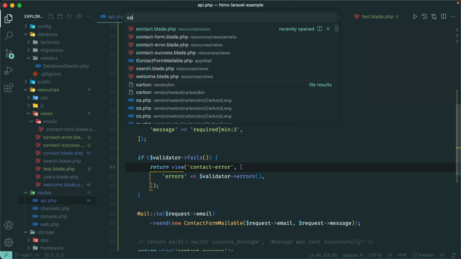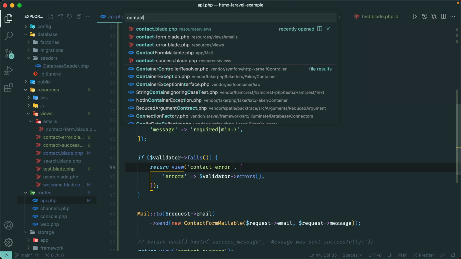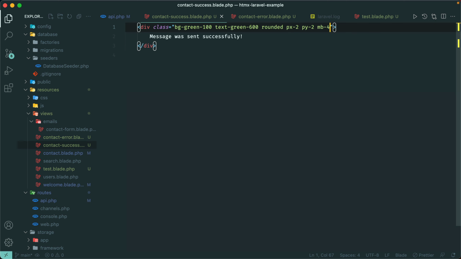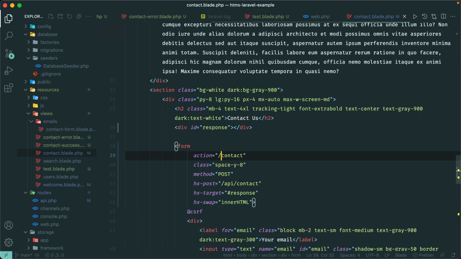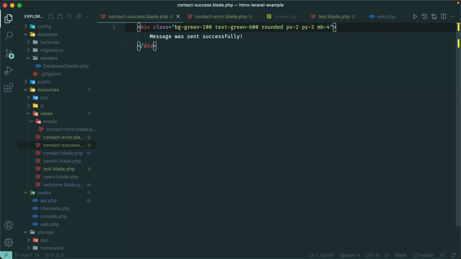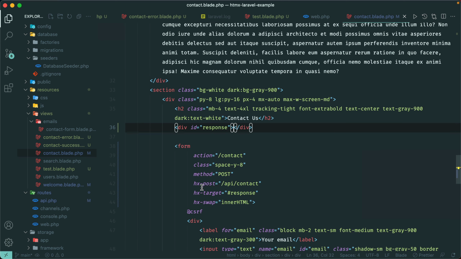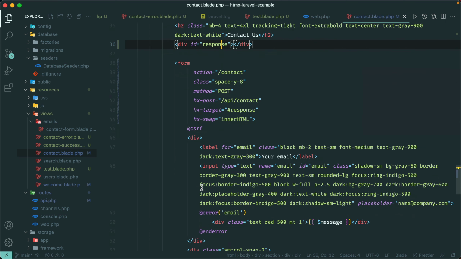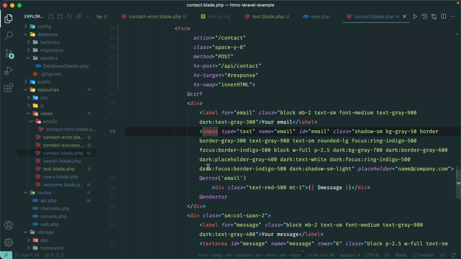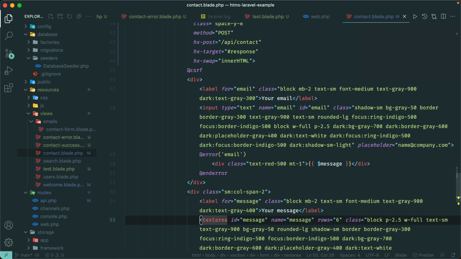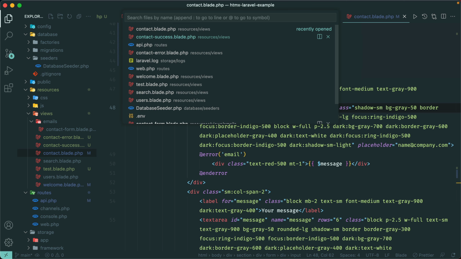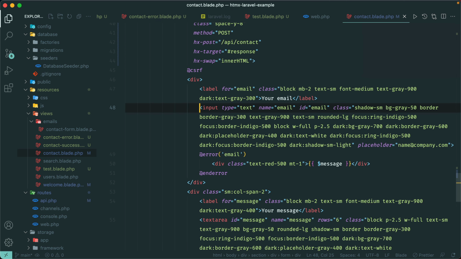For our contact success, we're replacing this div with this, but we also want to replace our inputs and just clear them out. So these inputs right here. So this and the text area. And we already have IDs on them. So we have ID message and ID email. So we can target these as well in the contact success. So right here, actually, let me grab the entire input here.